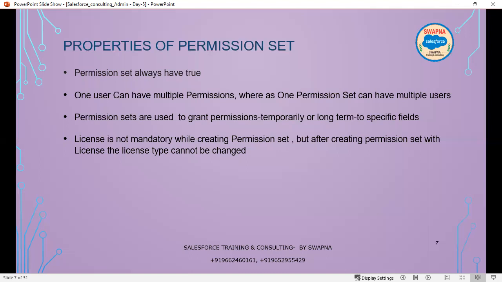Clear, Jyoti? Let me know once the notes have been taken, Chandrasekhar. Chandrasekhar, is it done?